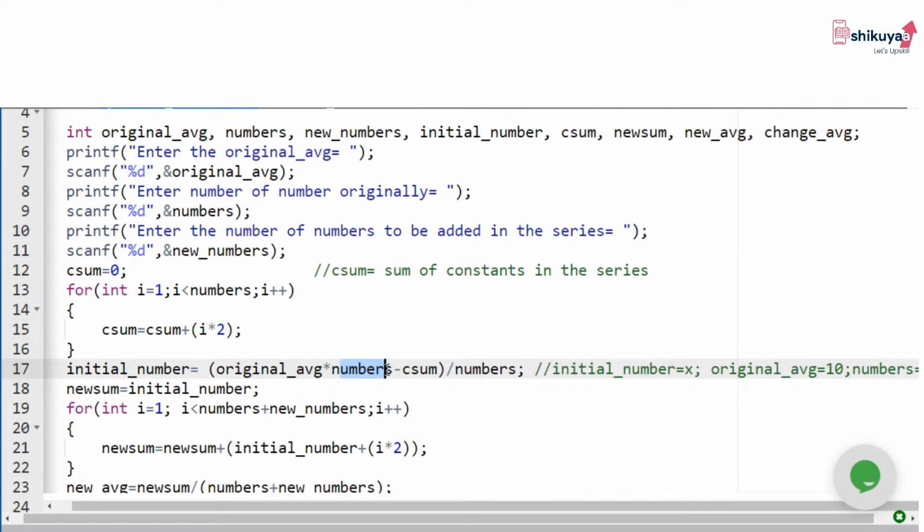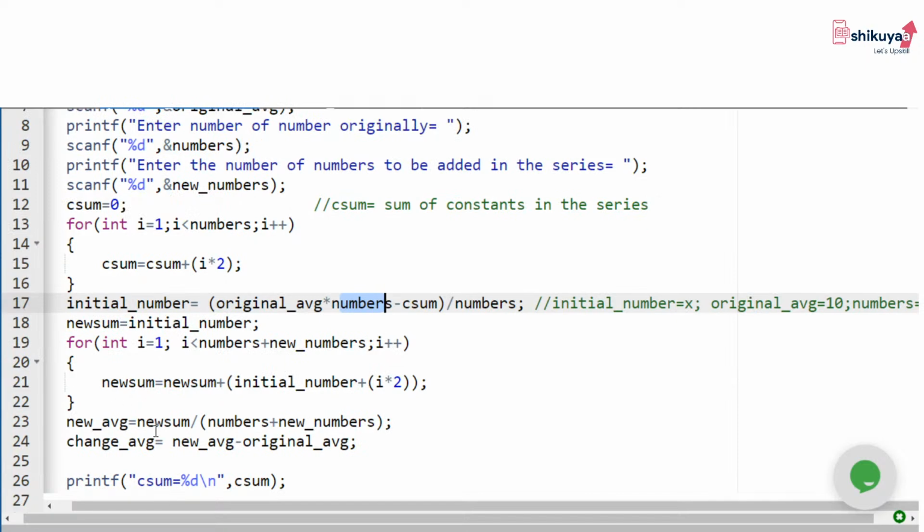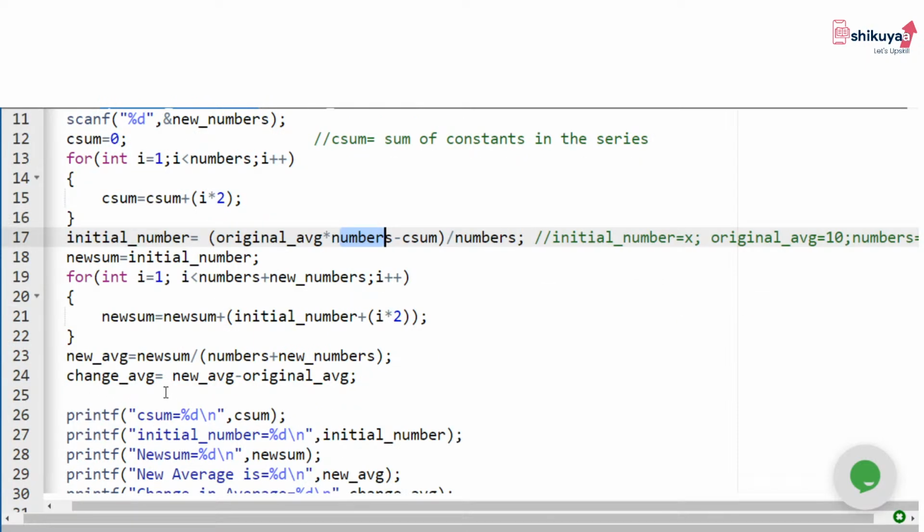So 70 minus 42, that is 28, divided by total number of numbers, that is 7. So the initial number we will be getting is 4. Now let's go ahead with the code, and finally I will print and show all the outputs to you.